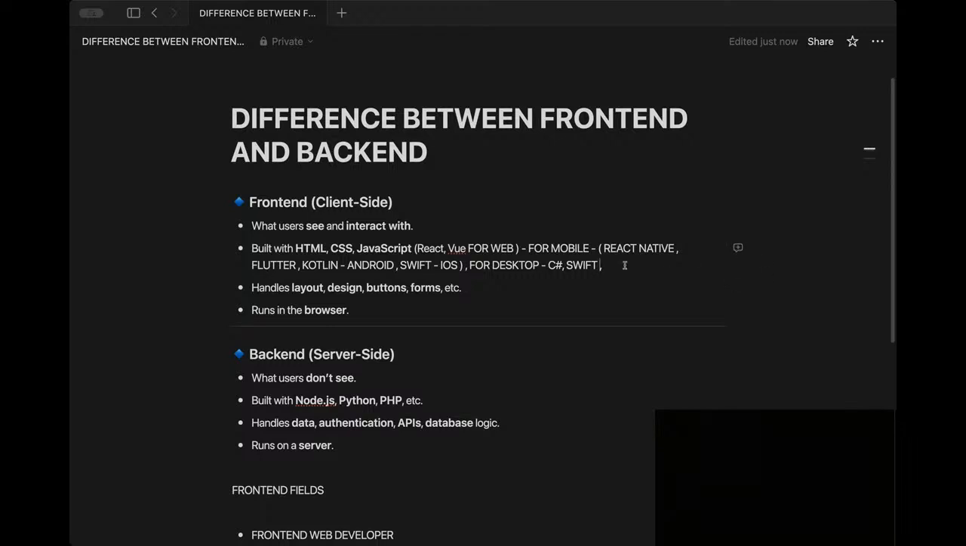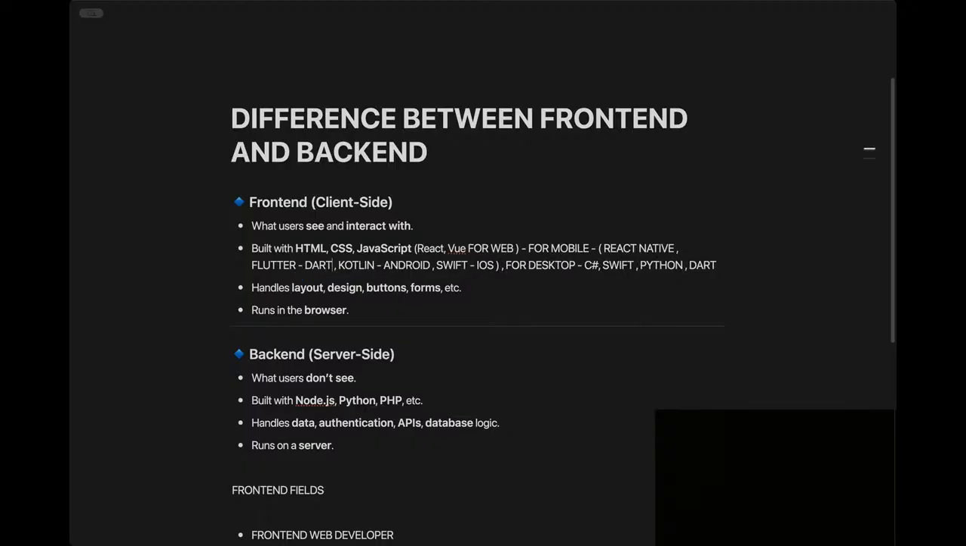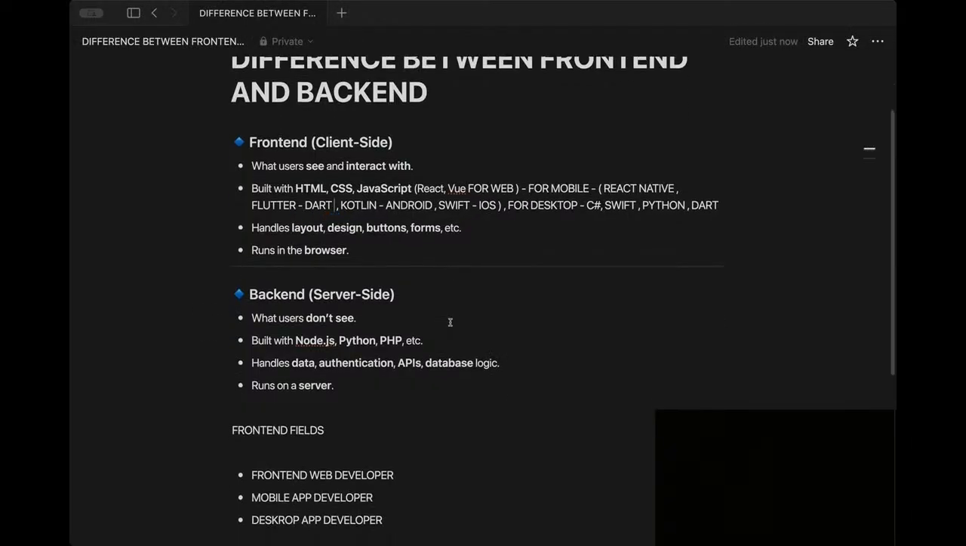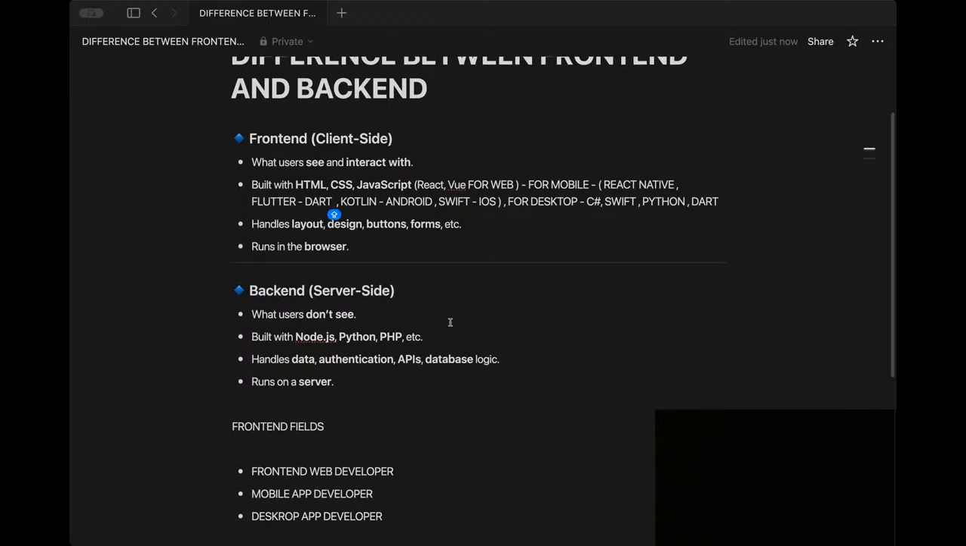Now we have Swift, and then we have Python. Yes, Python can do a lot of things actually. That is the same thing as Flutter. Oh, that is Flutter. They are all related, before someone bashes me.